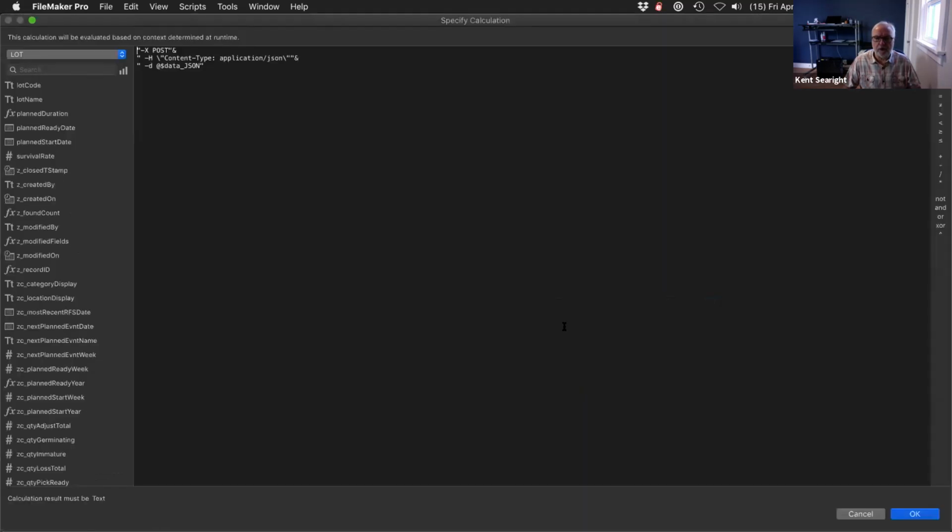And here's all I'm sending. I'm telling it to post. I'm telling it to expect JSON for the data. And then for data, the -d here, I'm telling it to use this FileMaker local variable, data JSON, as simple as that.